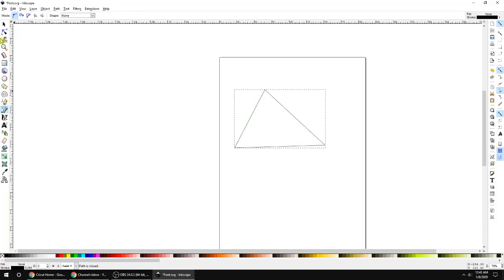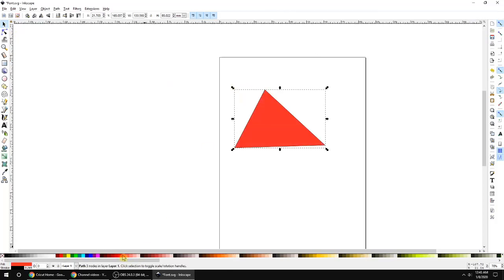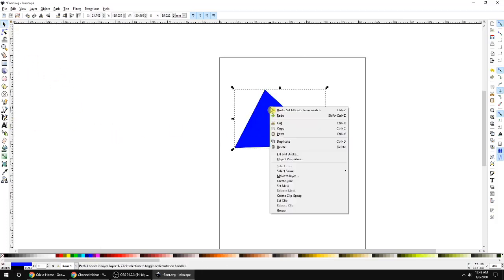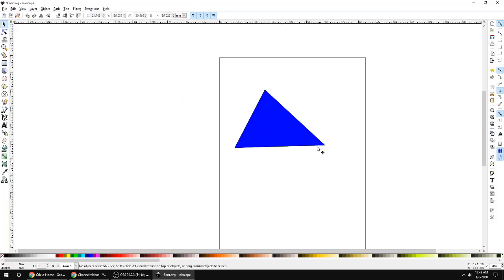Okay? And then let's fill in the triangle with color. So we just highlight it and we're just going to make it a color. Let's make it blue. Okay. Now we're going to right click and we're going to copy it. Okay, so we're copying the triangle.